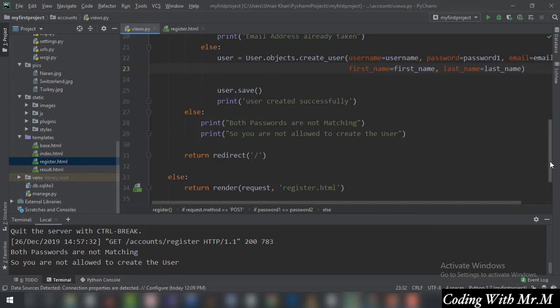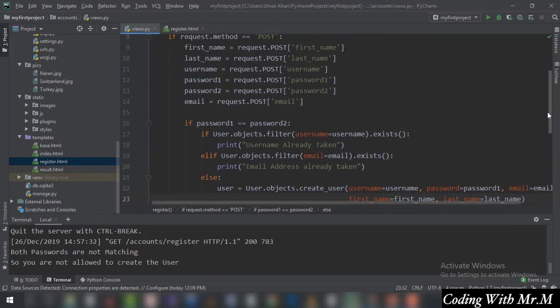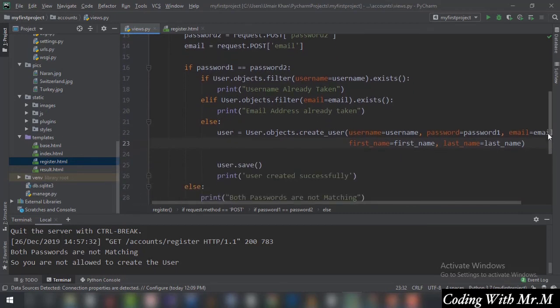Now if it is not the case, then what it is going to do is that it is going to filter for the usernames. Now if the username you have entered already exists in the database for some other user, then this means that the username has been taken. So it is going to filter that out, and it is going to tell you that the username is already taken, so you cannot use that username.